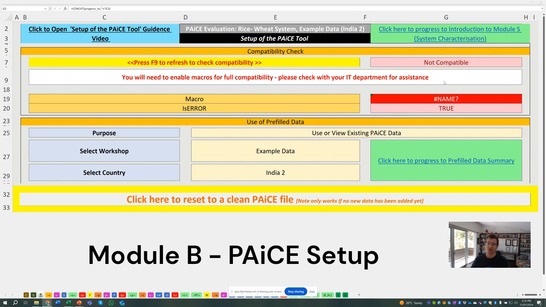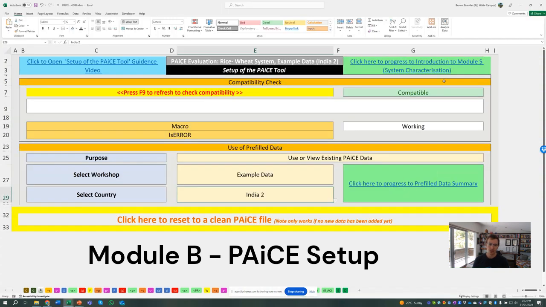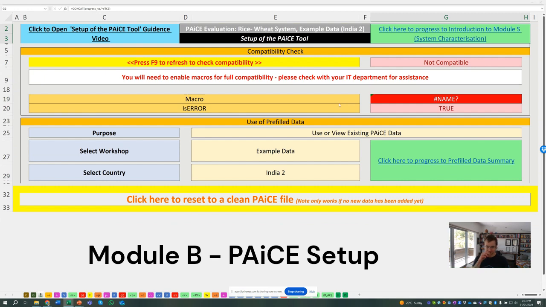And in some cases where you don't have macro restrictions, it will change to something that looks like this. You can see mine here now says compatible and working, no more red boxes. So when you open, go to the B module, press F9 and see if it says compatible or not compatible.